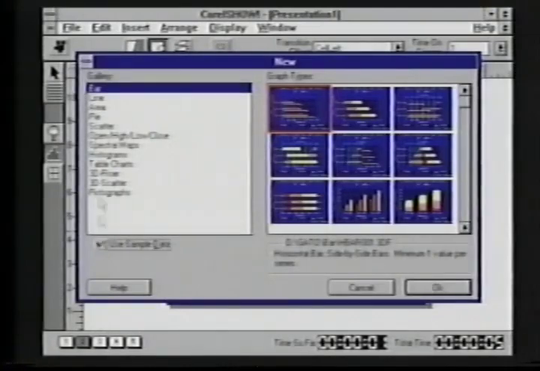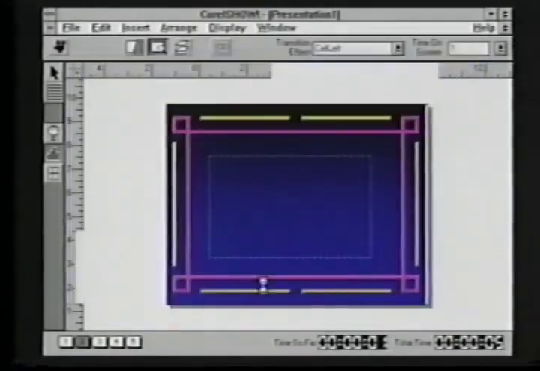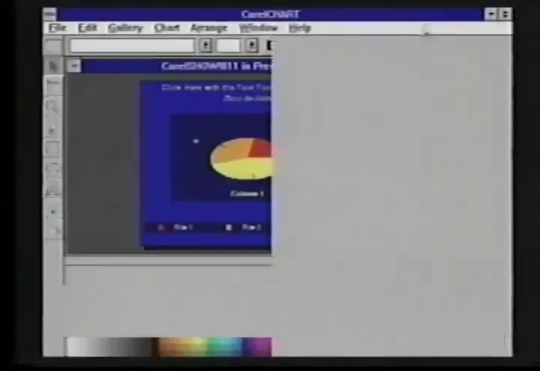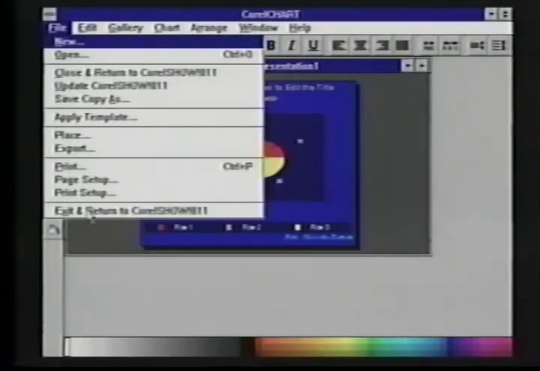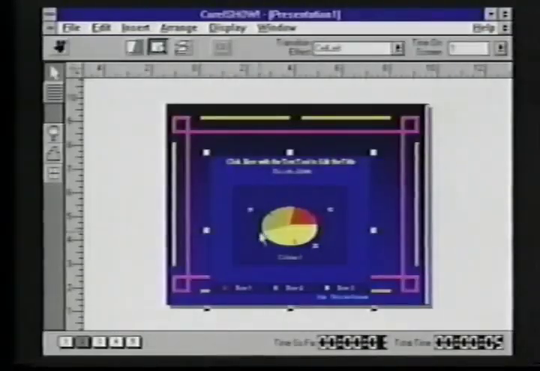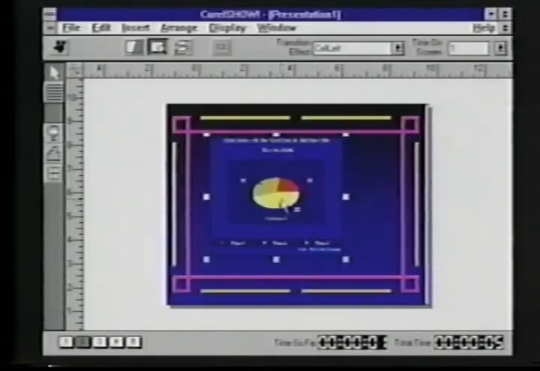I'll just again use sample data for the purpose of the video and select a simple pie chart. Now here I can create any chart I like, change any of the aspects I want, and once I'm happy with the chart, select Exit and Return to Corel Show from the File menu. And now the chart I've created has been inserted into my presentation. Remember, in Corel Show I can resize the elements or position them anywhere I like.